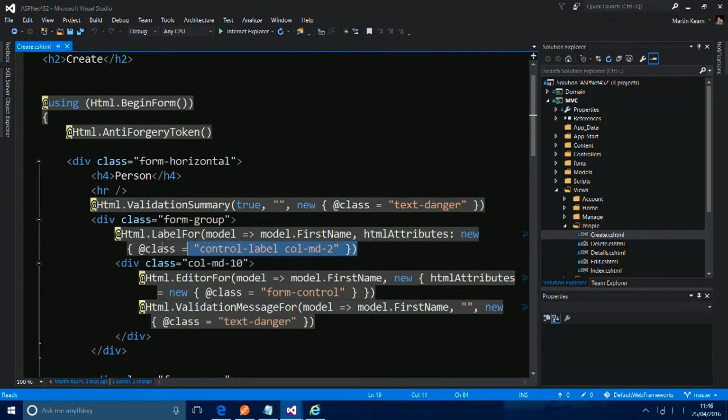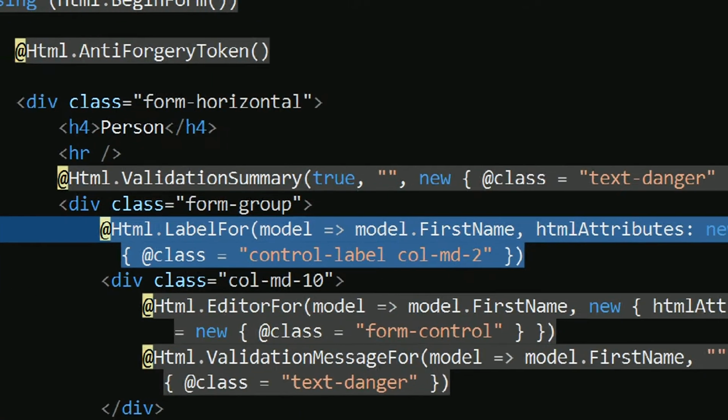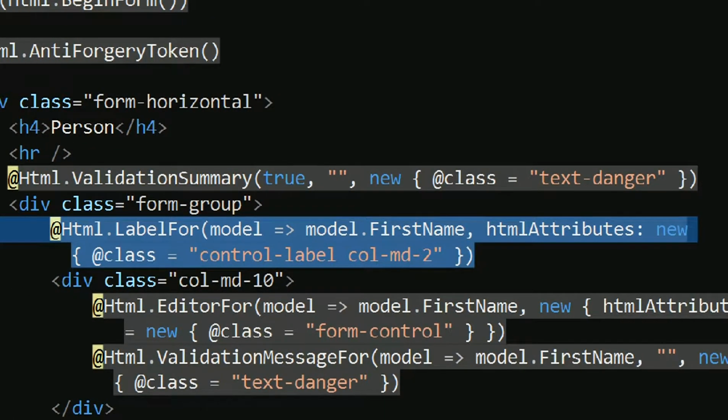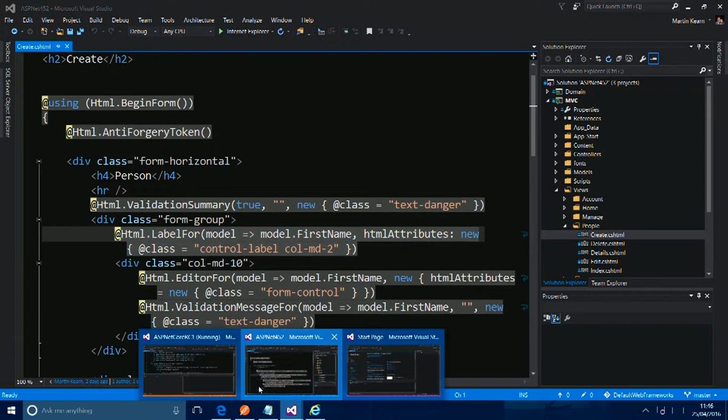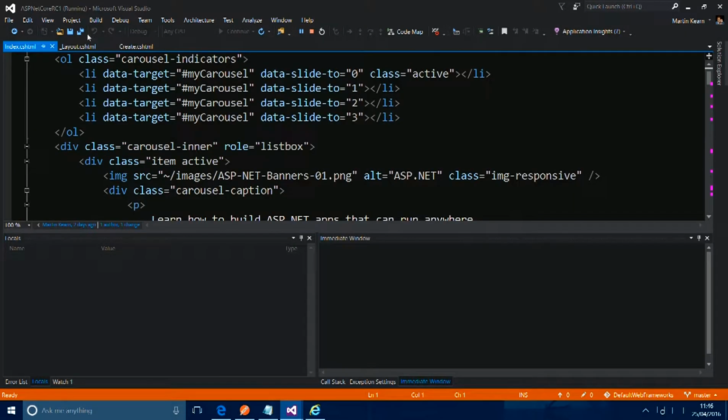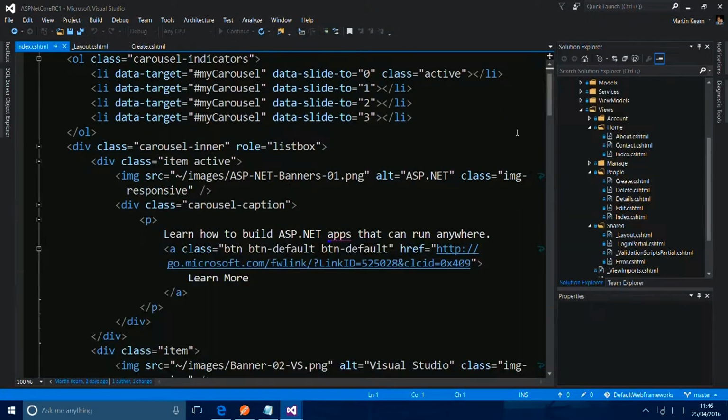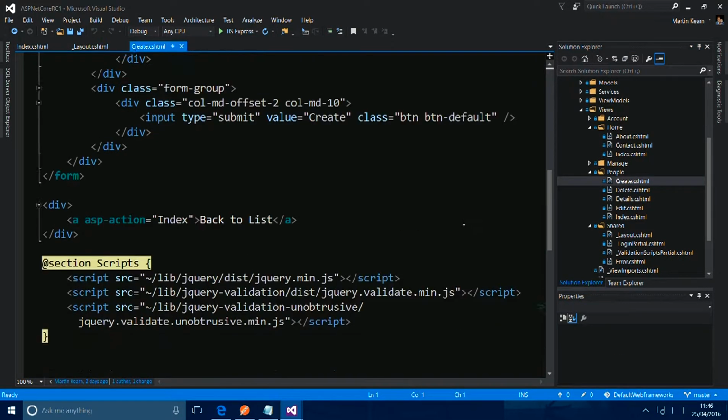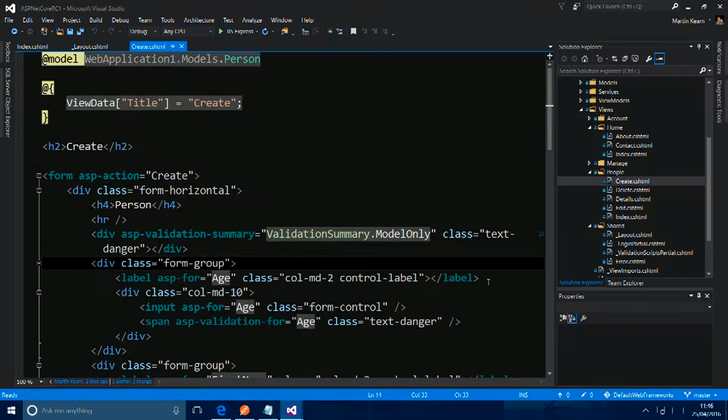If we just take this one as an example, this label here, all this generates is a label, okay? A label with CSS class of control label and col MD2 on there. That's all it does. And yet we've got quite a lot of code there. If we contrast that to the tag helper way of doing it, the exact same label in tag helpers is this guy here. So it's much more simple. A designer would be able to look at that and say, right, I know what that is, it's an HTML label. So that's what they're all about.